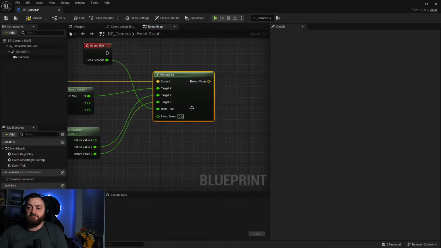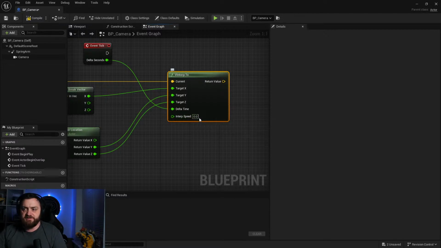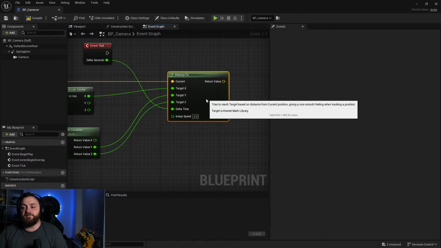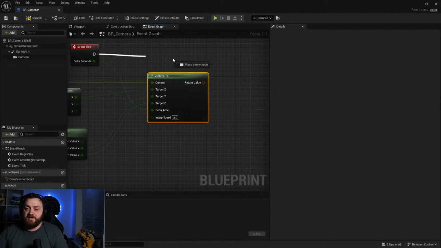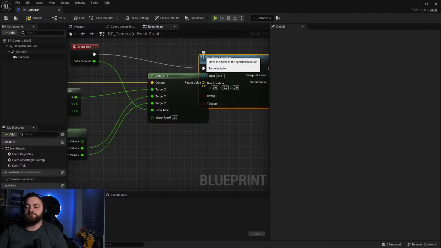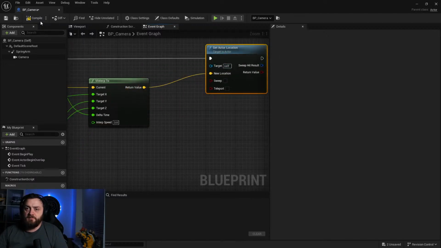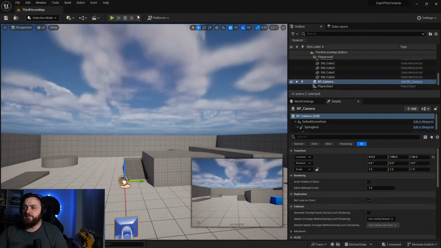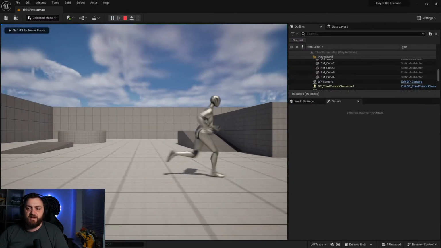Now, interp speed is how fast the camera's going to move. So it's interesting, you can mess about with this however you want. I usually always put it as 3 to start with, and I then tweak it as I need to later on. And then I'm going to set the actor location to this actor location. Compile, save.